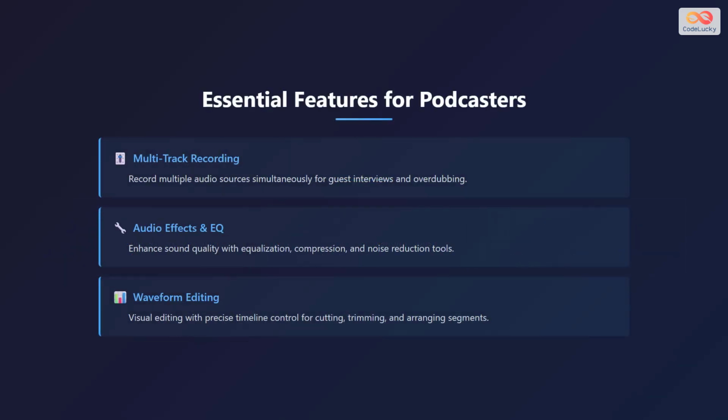Three essential features every podcaster needs are multi-track recording, audio effects and equalization, and waveform editing. Multi-track recording lets you record multiple audio sources at the same time, which is crucial for recording guest interviews or adding background music alongside your main voice. Audio effects and equalization tools help you enhance sound quality through noise reduction, compression to control volume levels, and equalization to adjust frequencies and improve clarity. Waveform editing provides visual representation of your audio, allowing you to precisely cut, trim, and arrange segments of your podcast with pixel-perfect accuracy.